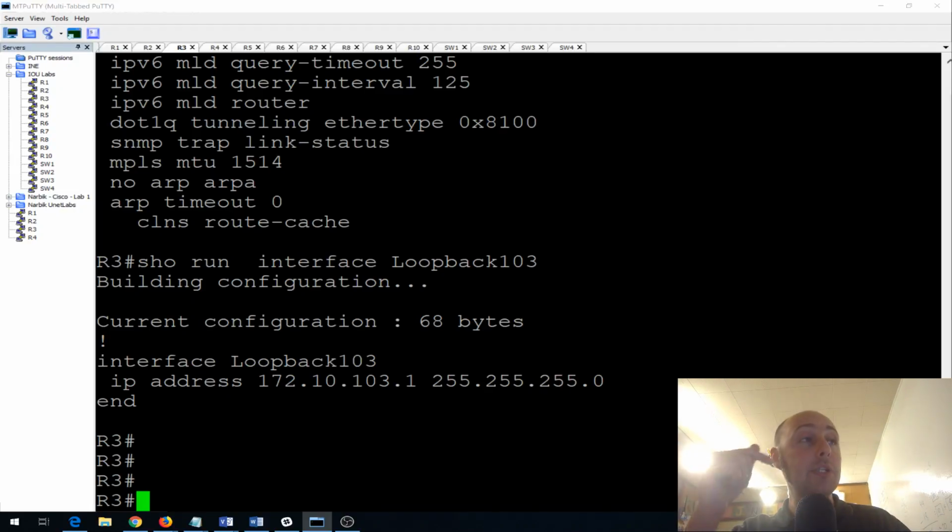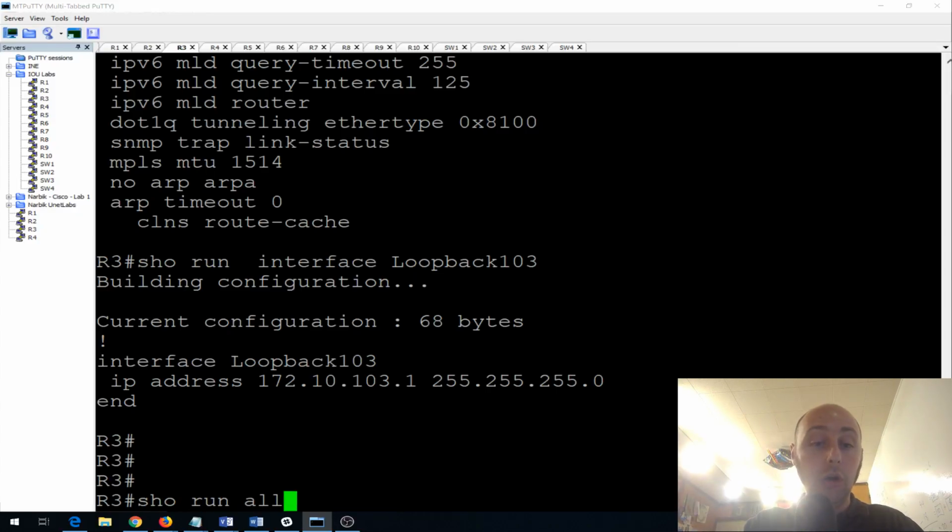So, how is this useful? How will you actually need to know this? Sometimes, especially in the type of labs that I do, there will be a requirement that says configure the IGMP query interval to be half the default value. What they want you to do is recall it from memory and know exactly what it is. I don't know what it is by memory, so I'm going to do show run all.